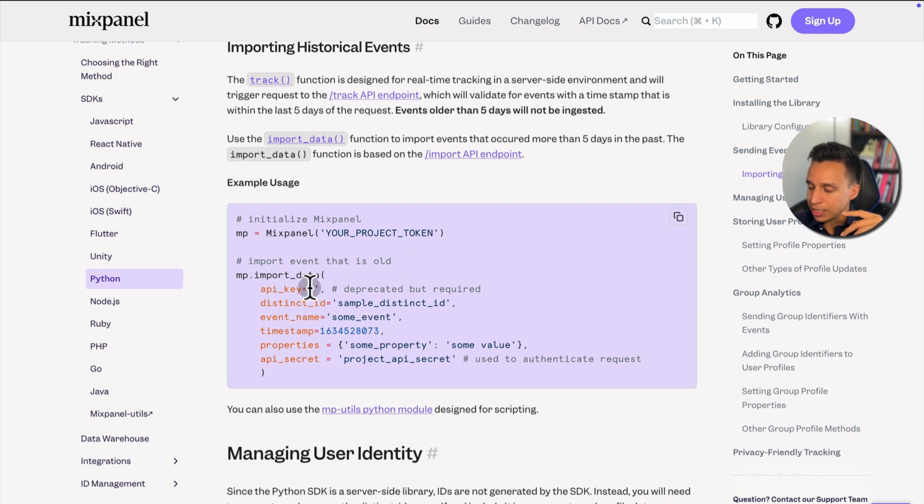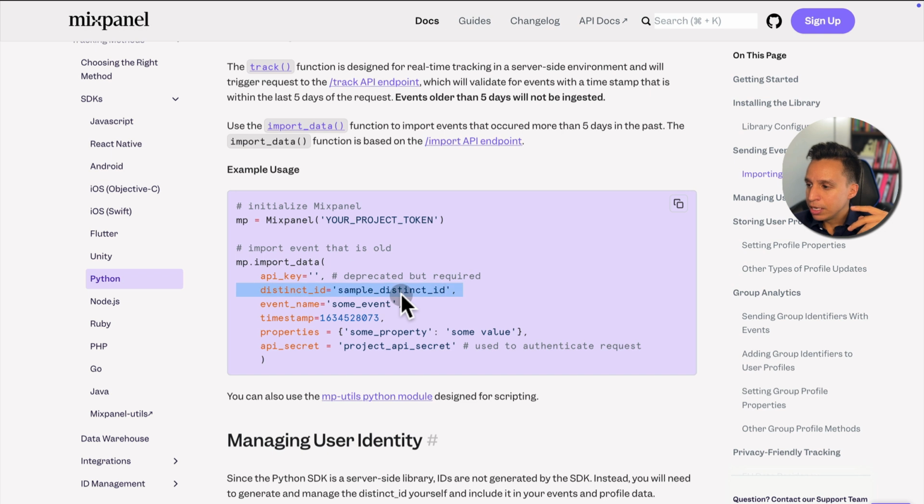We're passing the distinct ID, the event name, the timestamp, the properties, the API secret, and so forth. So it's more or less the same process. This is helpful. You can actually import years worth of data into Mixpanel. You want to check your pricing limits. Some pricing plans in Mixpanel don't let you see data more than 90 days, of course, so double check that.